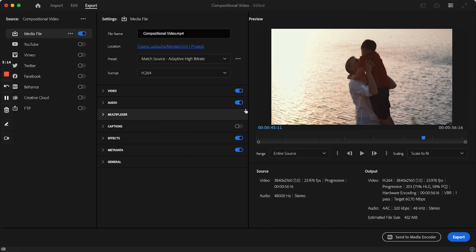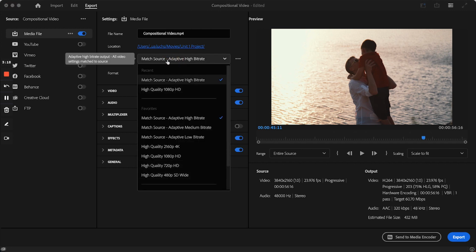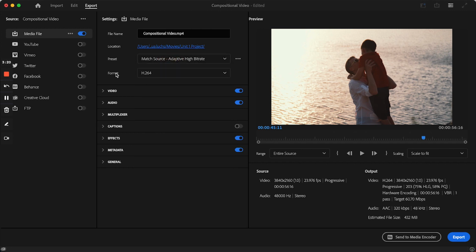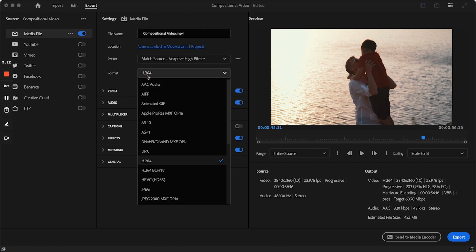I'm going to say replace, yep. And I'm going to choose the same presets as I did before. Now what's different is that here I can also choose the format. H.264 is what we call a container. It's essentially something that holds all the formats, like an MP4.